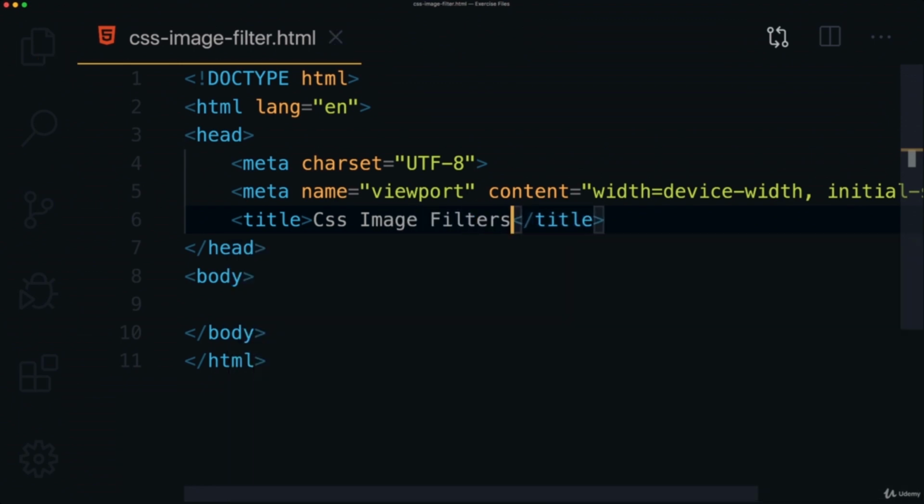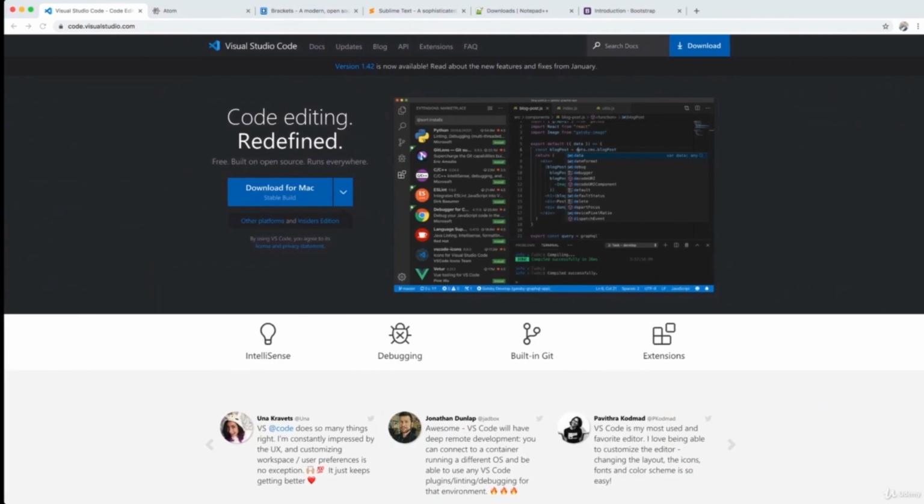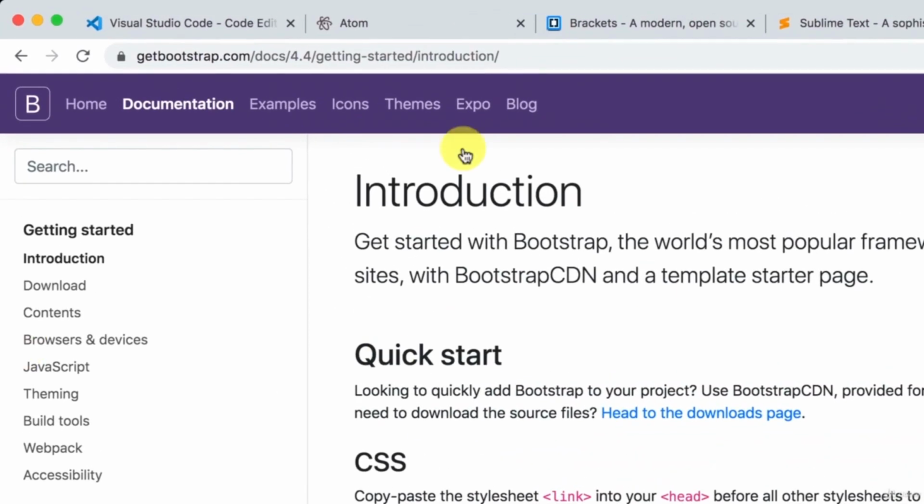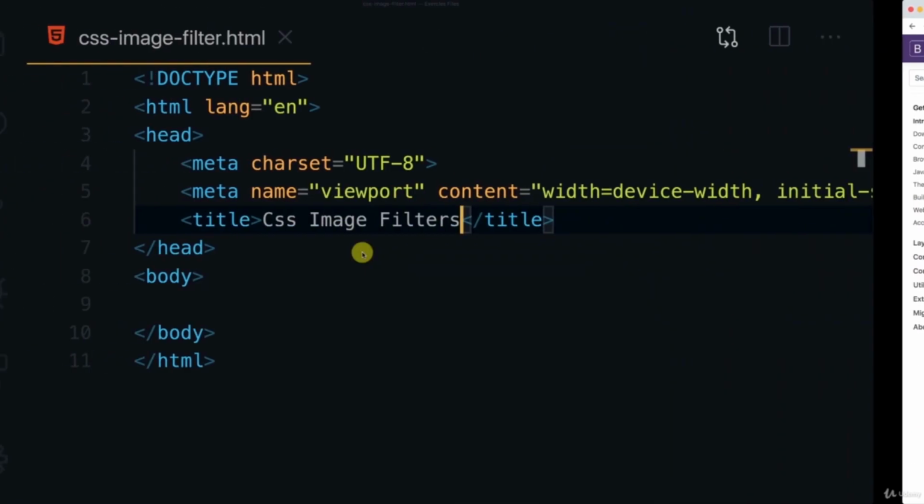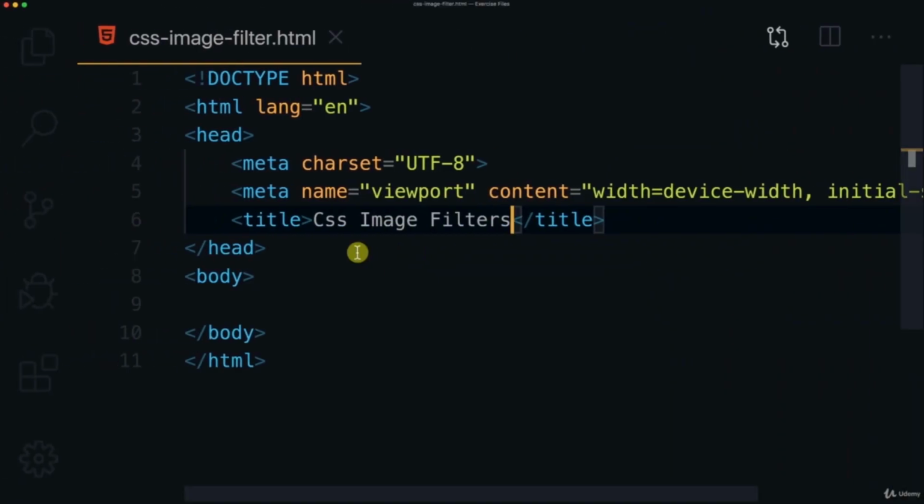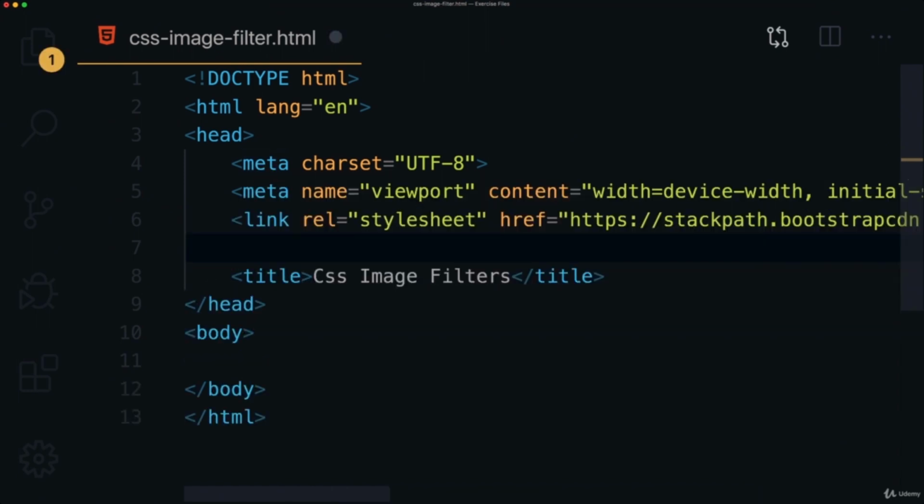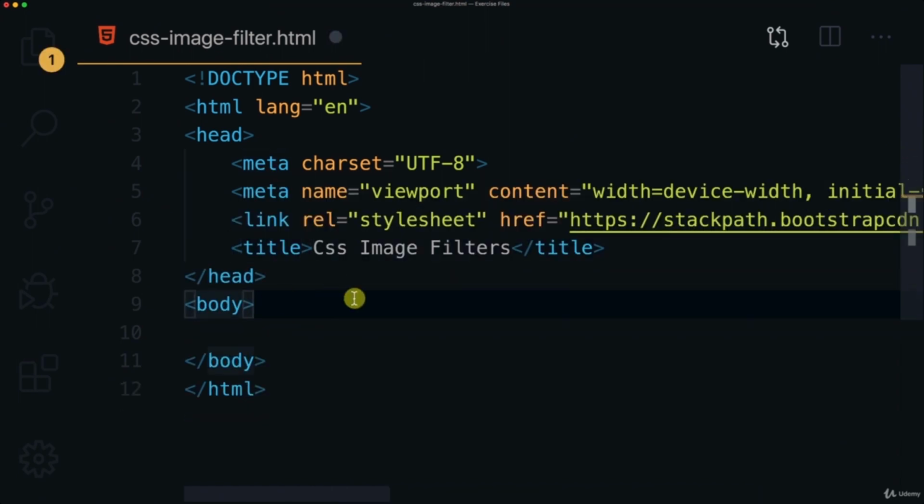And next I need one important thing, and that's going to be Bootstrap. So I'm going to go to Bootstrap. You can visit it by visiting this URL. And what I need here is only the CSS file because we're going to make use of the Bootstrap grid. Don't worry, we're not going to get complex. It's going to be really super simple. So I'm going to go up here and paste it here. There you go.